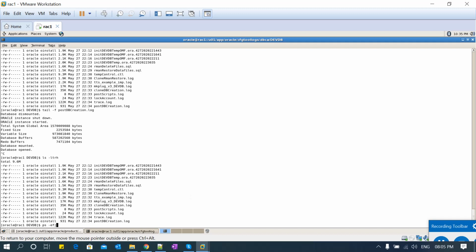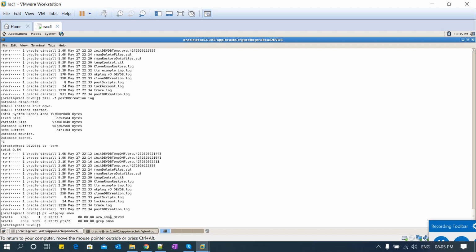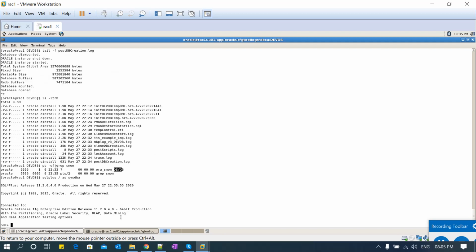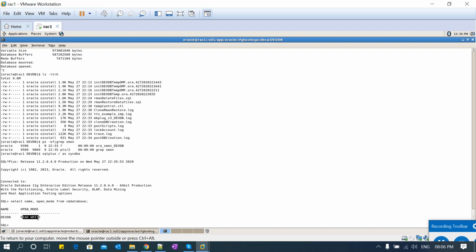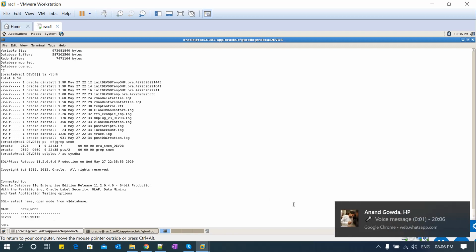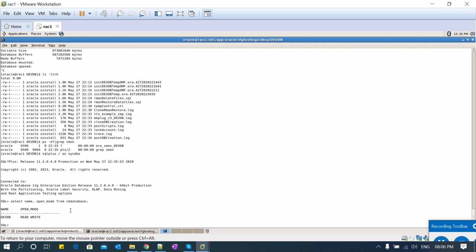I'll just verify the instance. Yeah, the database is up and running. I'll just try to connect. Okay, DevDB is right. So fine. That's it. This is how we create a database in GUI mode. In the next session, I will explain how to create a database manually, using silent mode or using a script.